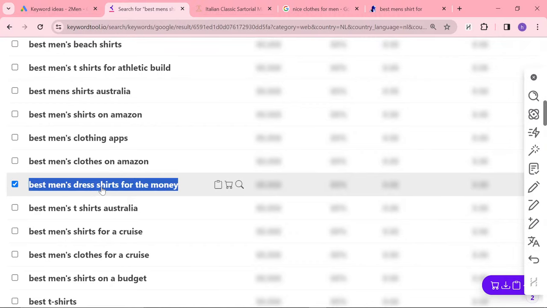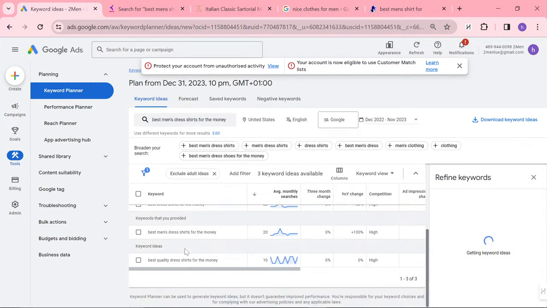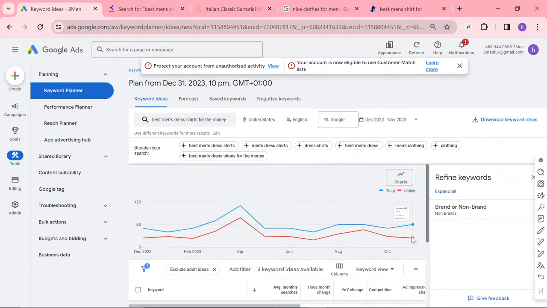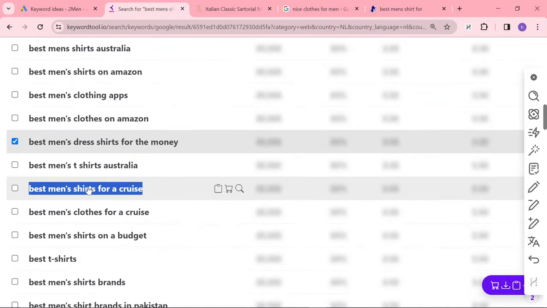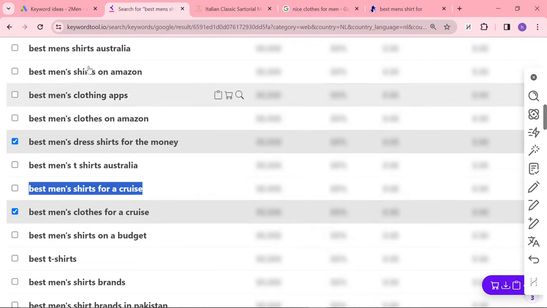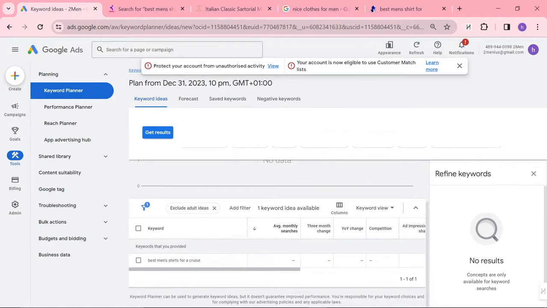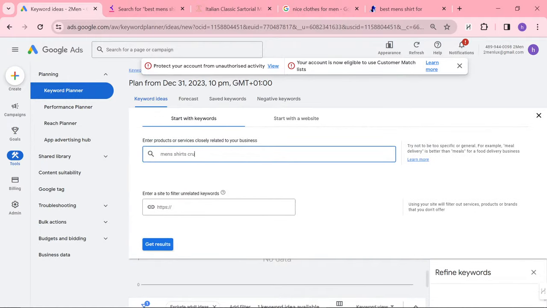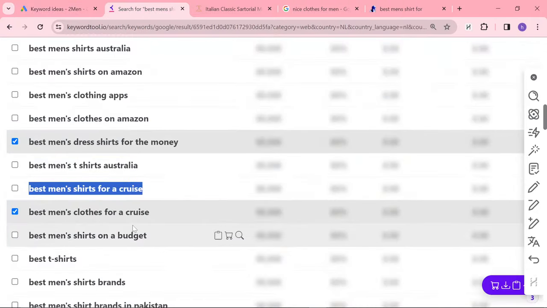Best men's dress shirts for the money. I kind of like that keyword. Does it have a decent amount of searches? See, look, this says there's only 30 searches per month, but you never know what it's actually going to rank for. It's an interesting one. I think I'm going to skip it though. Oh, for a cruise. Oh, these are two really good ones. I wonder how many searches that has. Yeah, no. Let's ignore that.